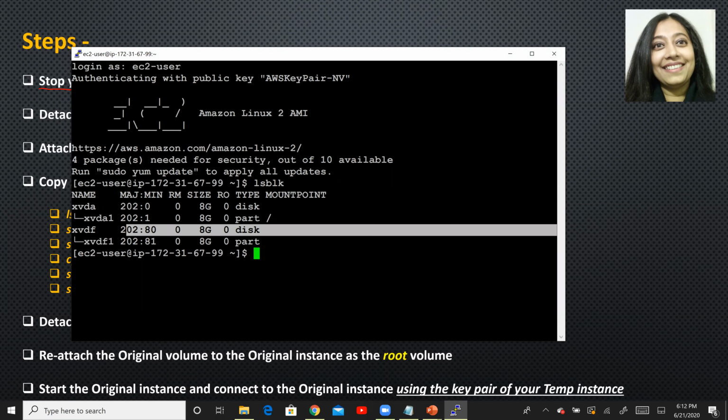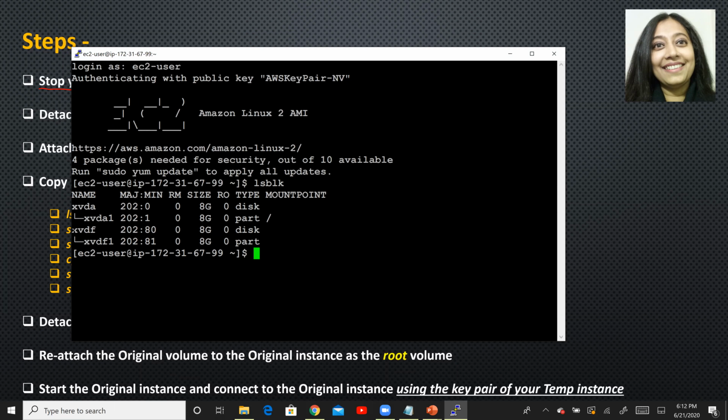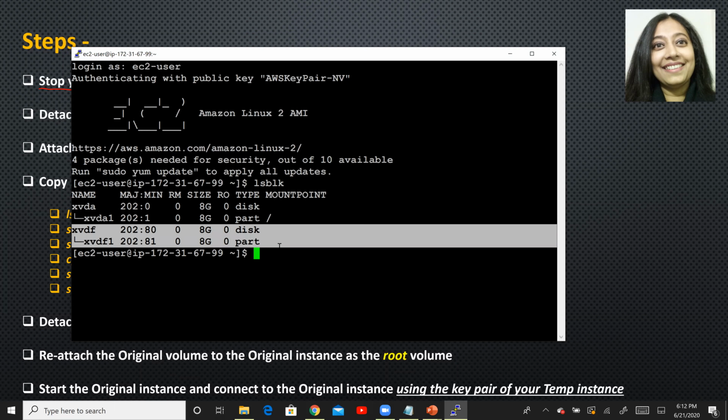And this is the next root volume that we just attached to it, and this is not yet mounted. So this is our original volume of our original instance. We need to go ahead and mount this particular volume. Now, when we were attaching it, remember it showed us a different device name, but this is the actual device where it is mounted.